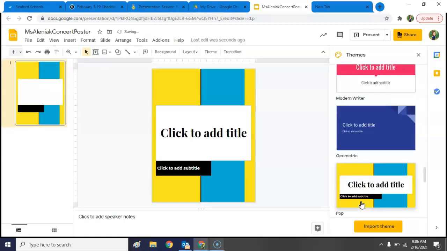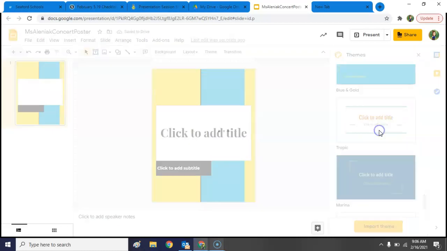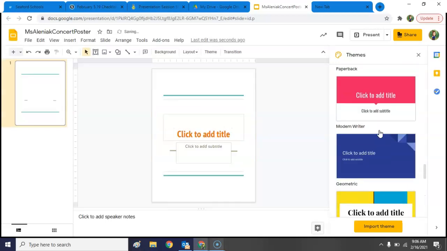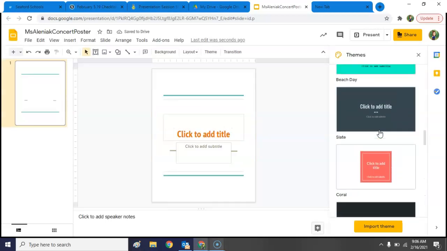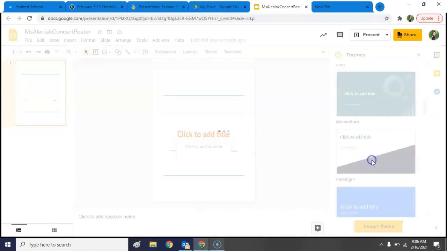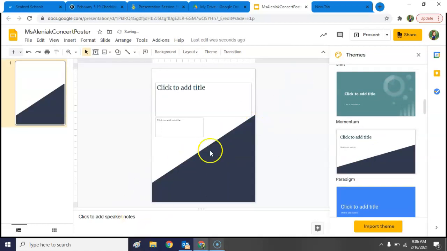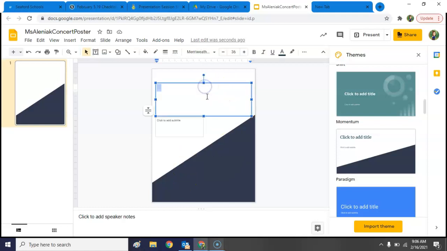Alright, and if you want to, you can click around and see what colors work now, what colors you like. Let's see, I think I kind of like this one. It's not too busy, it's just a little something simple. Alright, now you're going to click around and change the different things.